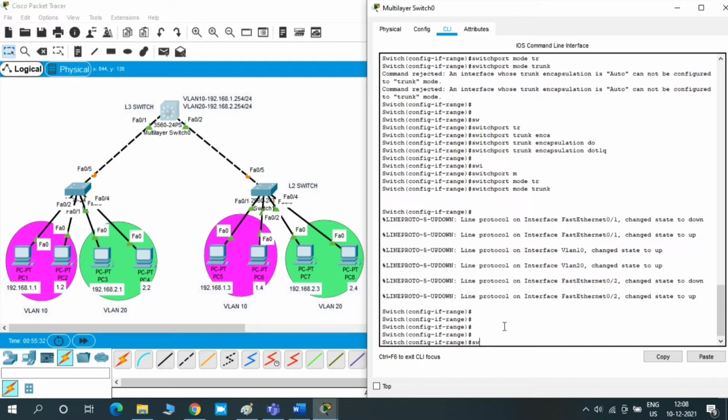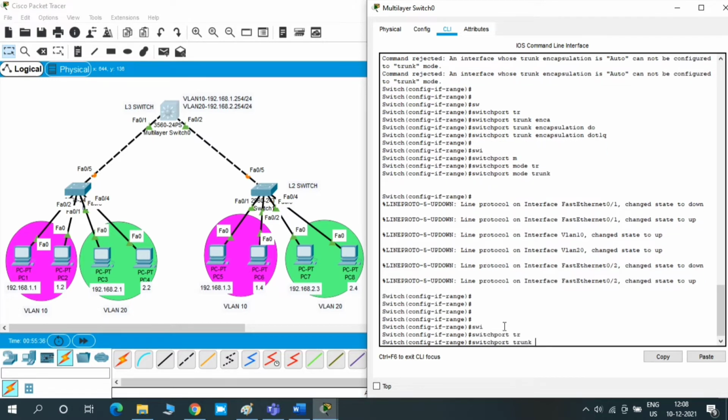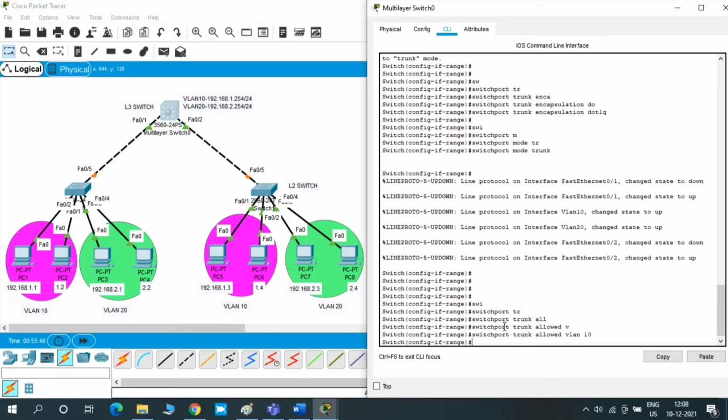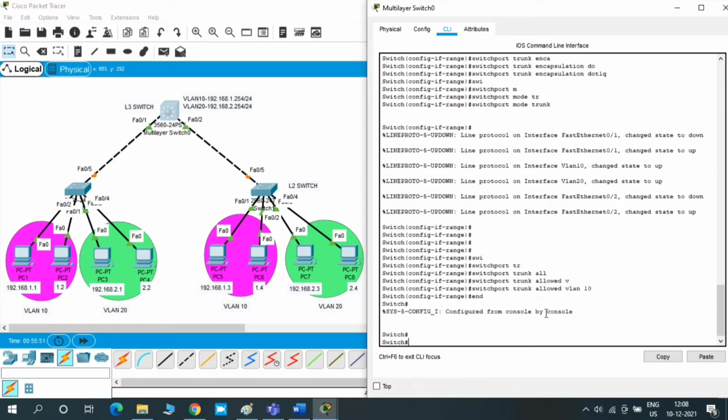Meantime, we'll allow VLAN 10 on the trunk interface. The command is switchport trunk allowed vlan 10. So now only VLAN 10 will be passed on this trunk interface. Now just check the show ip interface brief command. We'll see whether the protocol is showing up or down.